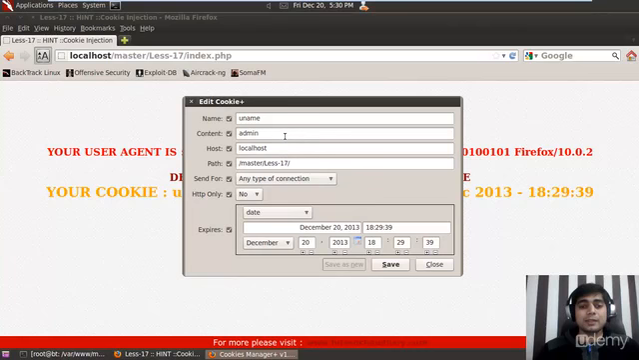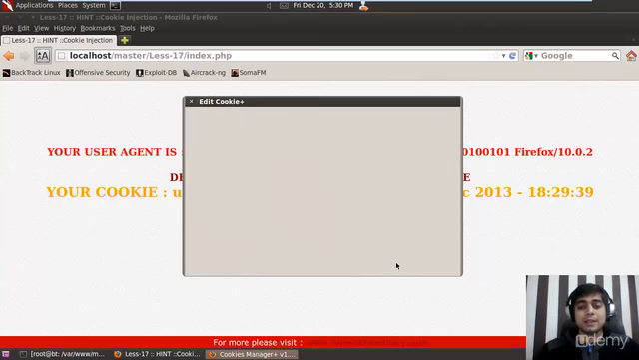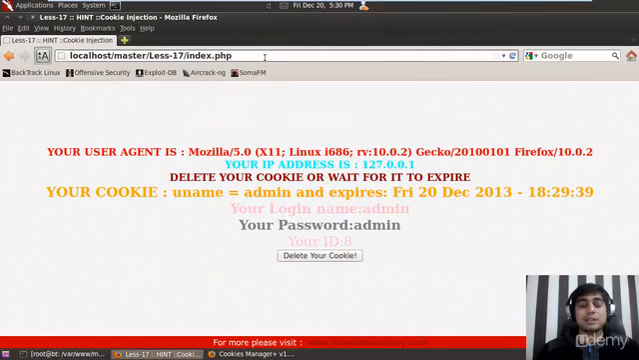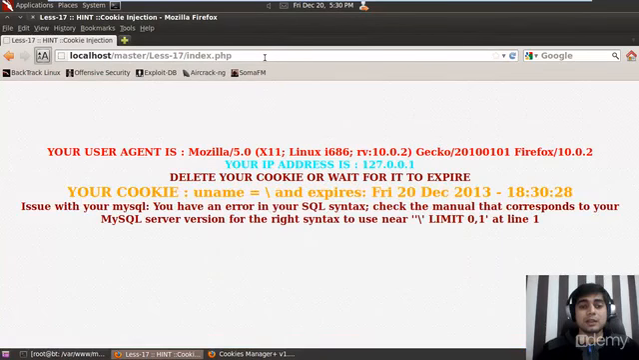For example, if in the content field I put a backslash here, save it and hit a refresh out here, let us check what happens. Now here is your friendly error. You have an SQL syntax error. Check the manual that corresponds to your MySQL server version for the right syntax. Now this is really a very friendly error.